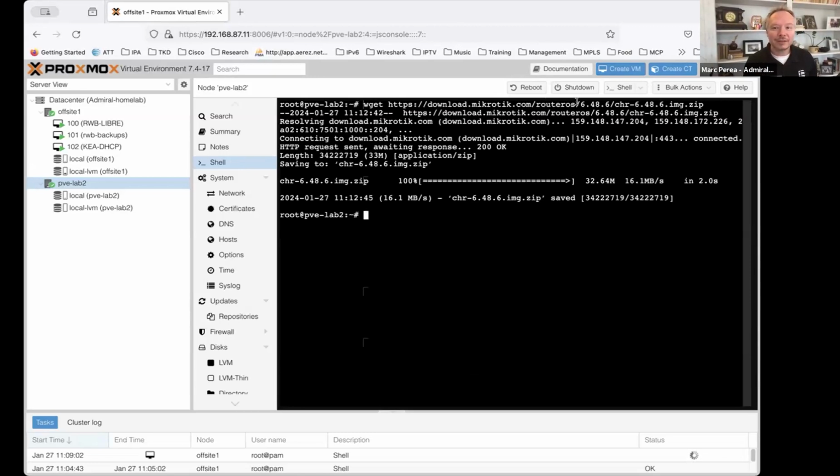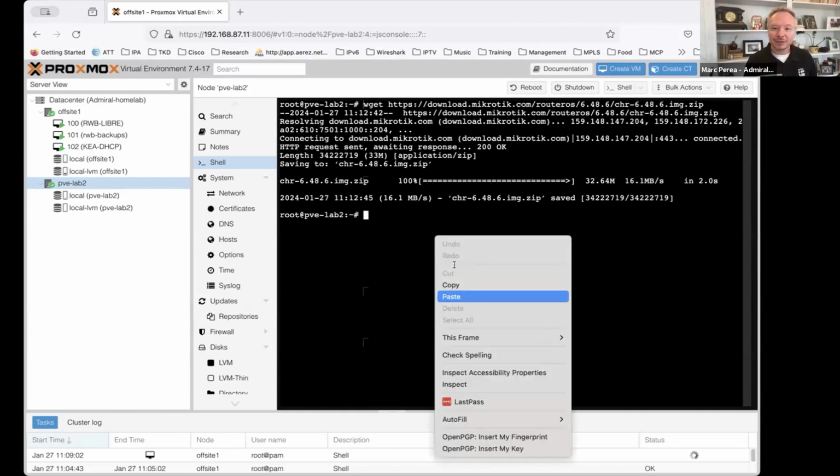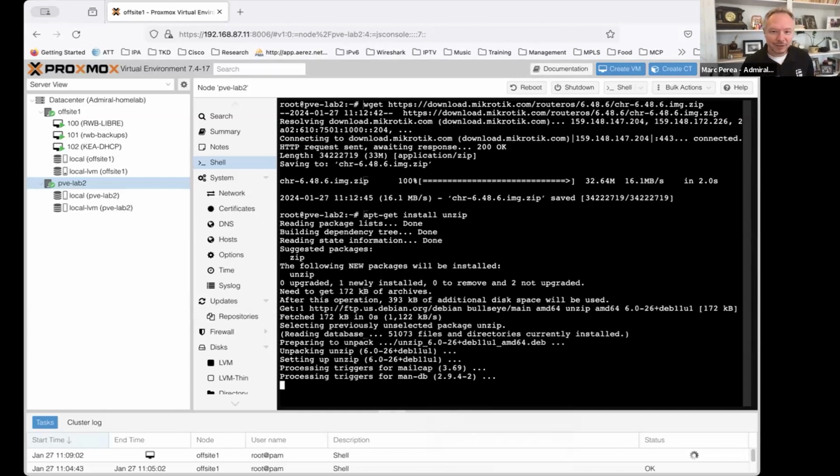If you decide that you want to use something other than the 6.48.6, you just need to replace the 6.48.6 here and here with whatever version that you'd like to use instead. For example, 7.1.3. So the next thing we need to do is install the unzip package. Just in case you don't have it already, you can run apt install unzip. You'll see there we needed to install that in order to be able to unpack that zip file that MikroTik compressed that file with so that it could be more easily transferred over the network.